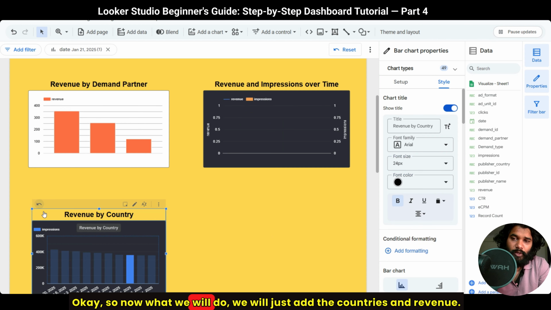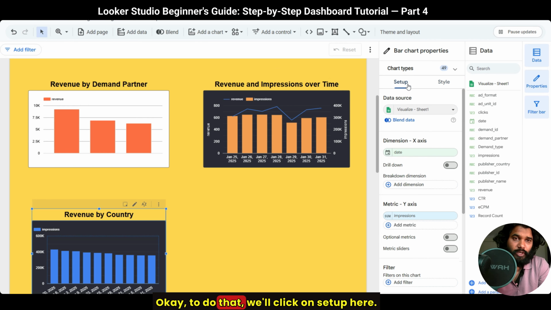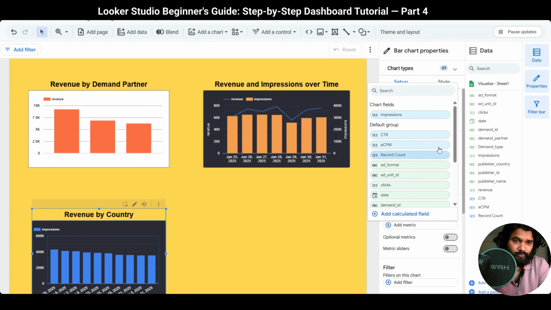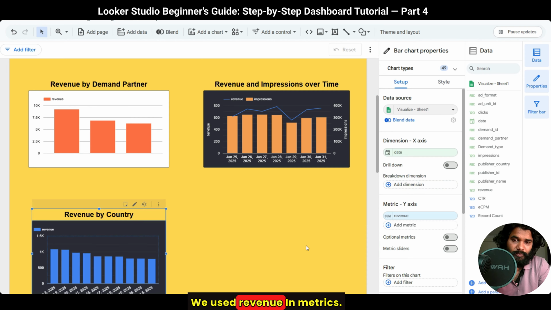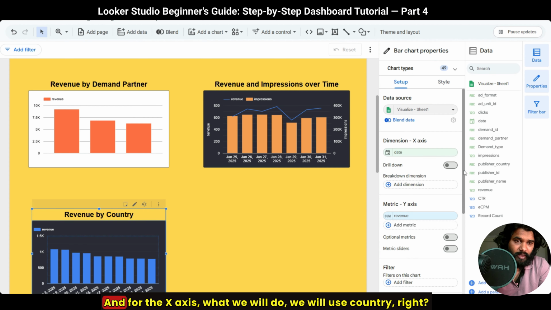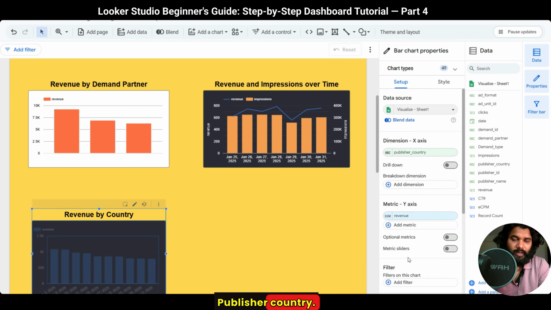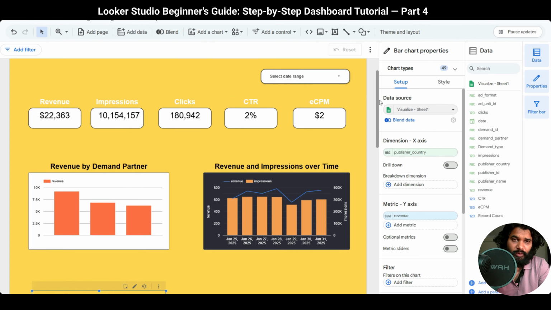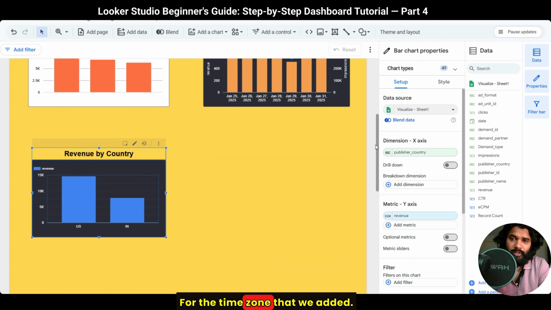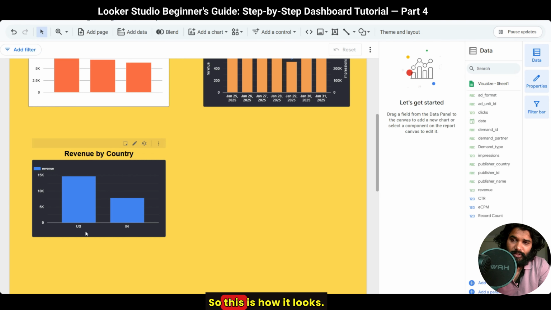Okay, so now we will add the countries and revenue. To do that, we'll click on setup. Here in the metric y-axis, we'll use revenue. We use revenue in metrics, and for the x-axis we will use country, right? Publisher country. So we have only two countries in this specific time zone. So we have revenue and we have countries. So this is how it looks.